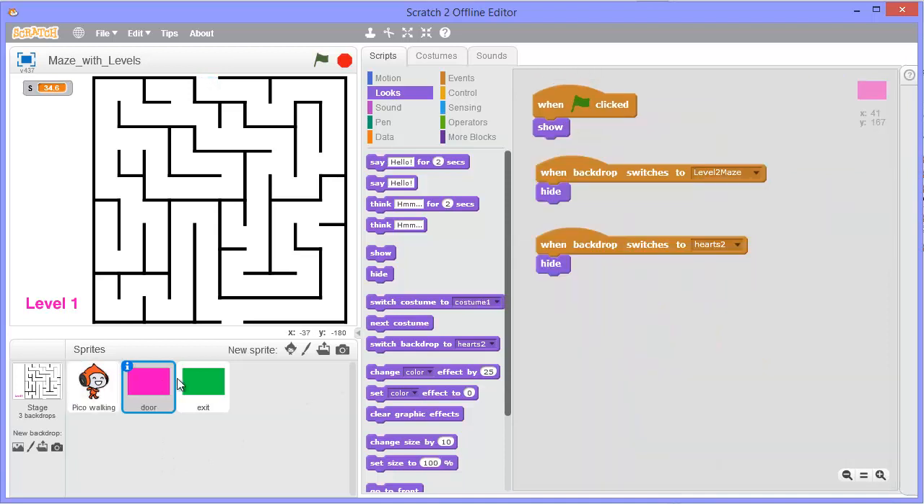The difference now is that we've got some code in both of our doors. So I've got a door called exit and a door called door. One's on level 1, one's on level 2. The code's very, very similar. The only difference is what things I'm hiding and showing. So my door, when the project first gets opened by clicking, is showing, because on level 1 I want to see the pink door. But it's saying that when I switch then to level 2, I need to hide it.